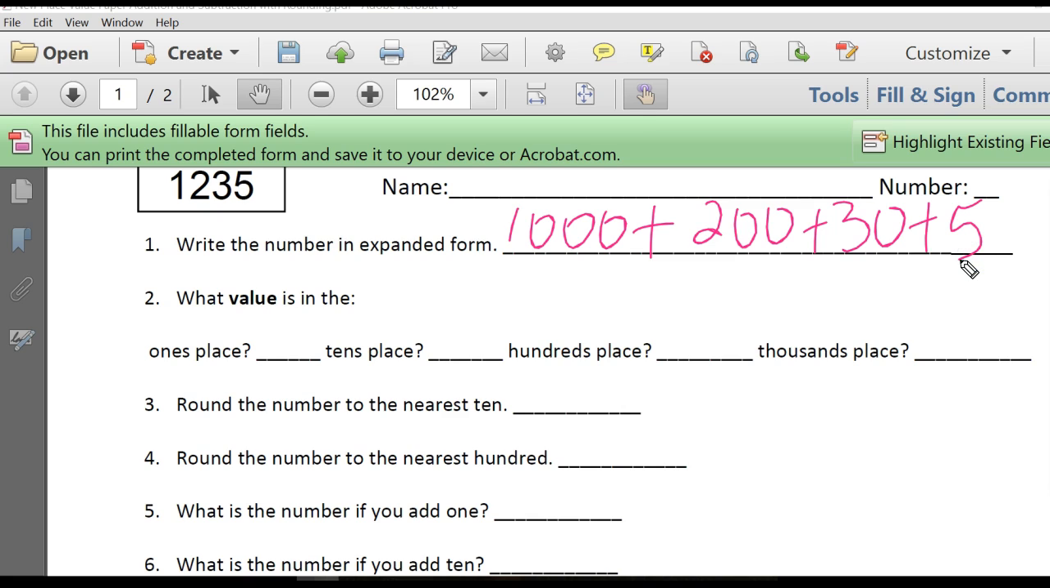So what value is in the ones place? 5, thank you. What value is in the tens? 30. 30, yes. What value is in the hundreds? Okay, what is it? 200, good. And then what value is in the thousands? 1,000. Okay.